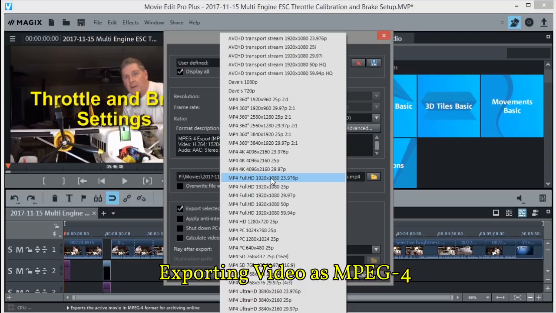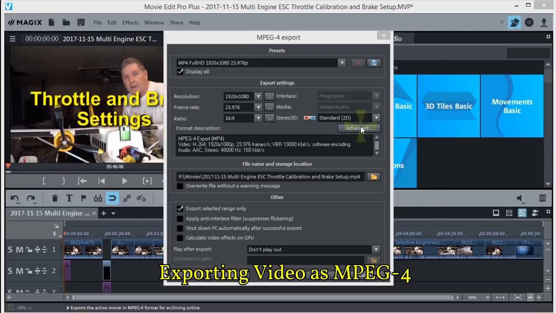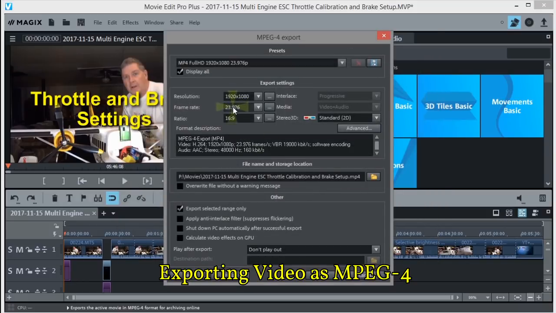So there's one right there that's real close. So I could select that one. And it's basically the right format. I don't see anything wrong with it. We can go to advanced and see what's in here. Yeah, the settings look good. So that's what I'm using right there. And it's got the right frame rate. And we can look to see where the movie is going. It's going into movies, which is good.